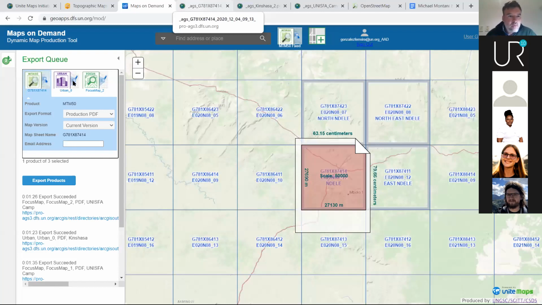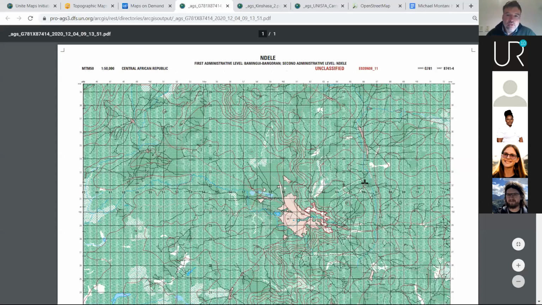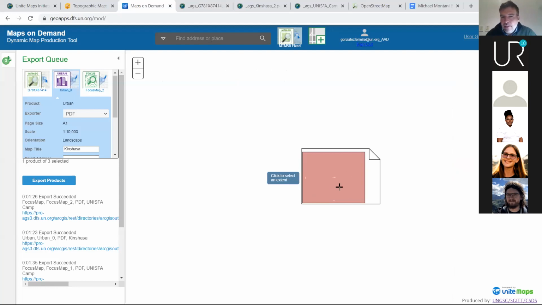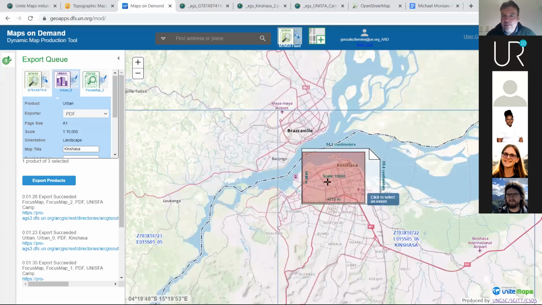Another product that we are developing is, as I mentioned, the urban map. In this case, I selected a random area in DRC, in Kinshasa. And with just a couple of minutes of processing in the background, the user will get something similar to this product. Just a second.